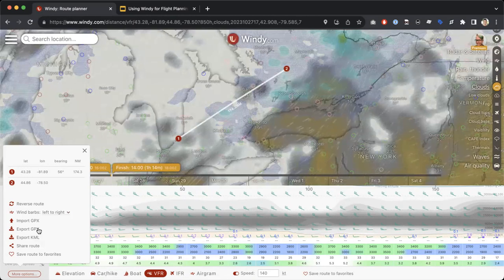Similarly, if you can export your route as a GPX from ForeFlight, then you can import it into Windy here, and then it'll automatically update it on the site. So I think that kind of answers your question, but I haven't actually tested that or know if it actually works or not.